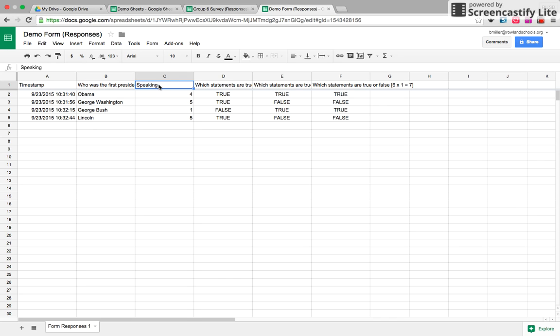The second question was about the speaking. It was on the scale from 1 to 5, and here are the responses. And then the last question was a grid where students had to mark a statement as true or false. So the first one was 5 times 5 equals 25, and they had to select true or false. The second one was 4 times 8 equals 40. And the last one was 6 times 1 equals 7. And they just chose true or false.